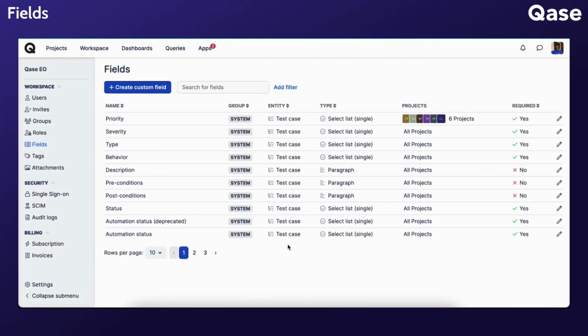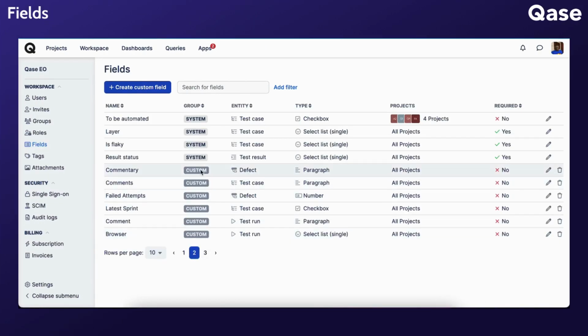The Fields section of your workspace allows you to manage system fields and custom fields of your workspace. In this section, you can create, view, and modify the system and custom fields of your workspace. There are multiple ways that you can access this section.